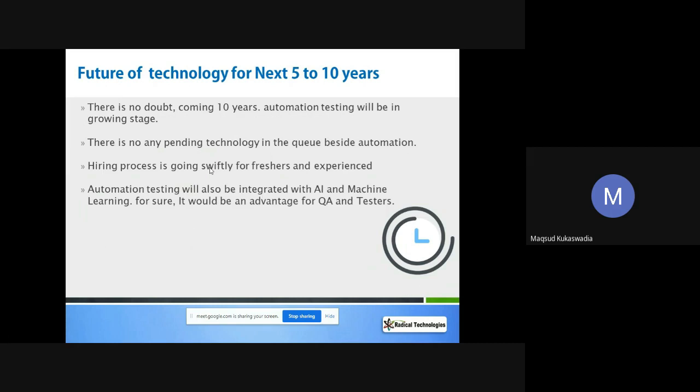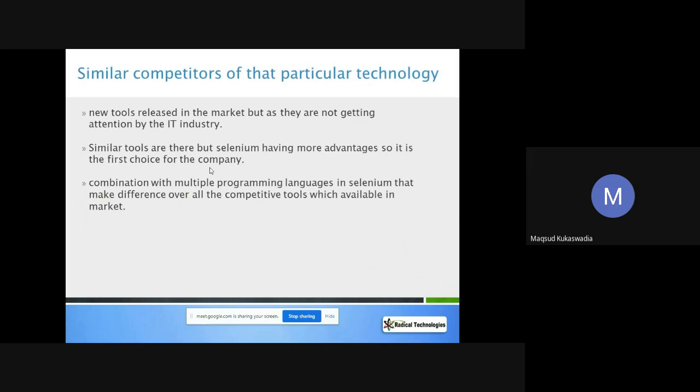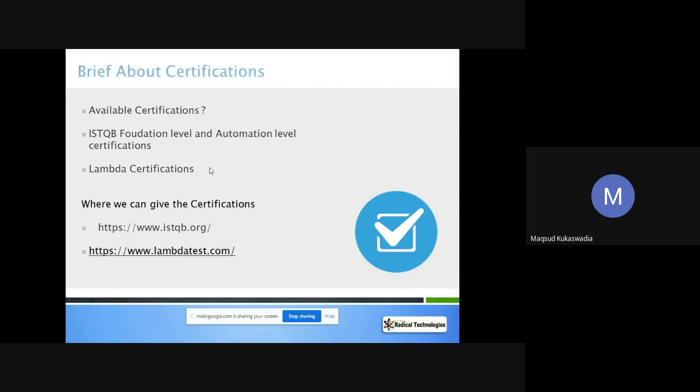I will conduct that. Now, similar competitors of that particular technology: new tools have been released in the market, but they are not getting attention from the IT industry. Similar tools are there, but Selenium has more advantages, so it is the first choice for companies. The combination with multiple programming languages in Selenium makes the difference over all the competitive tools available in the market. So here we have done the basic technology information.